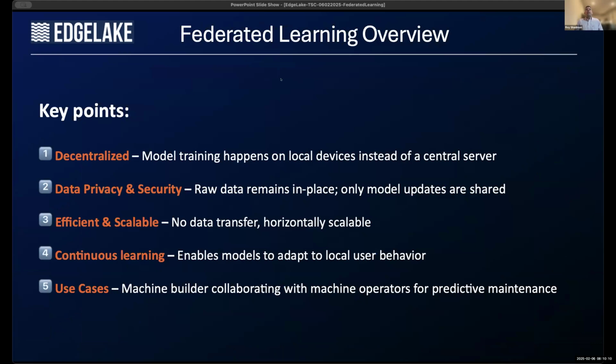So a key overview of federated learning is that everything is decentralized. Model training happens on local devices instead of a central server. One of the key things this enables is that it allows you to ensure data privacy and security. This is offered because raw data remains in place. Only model updates are shared between all the participating nodes.